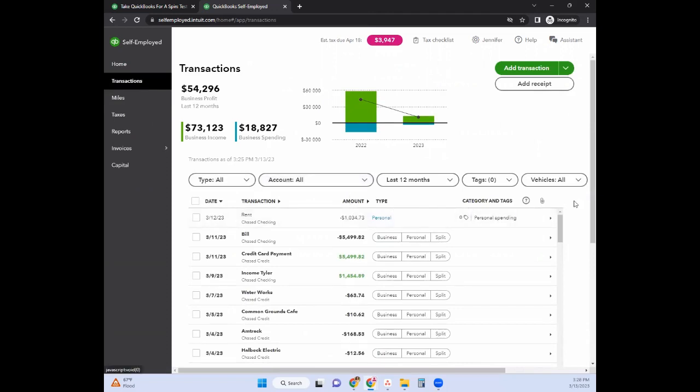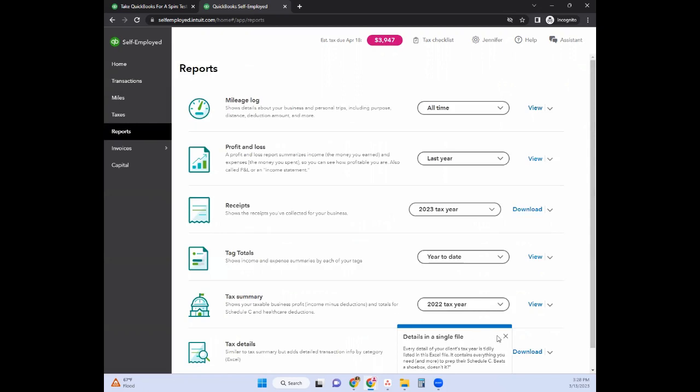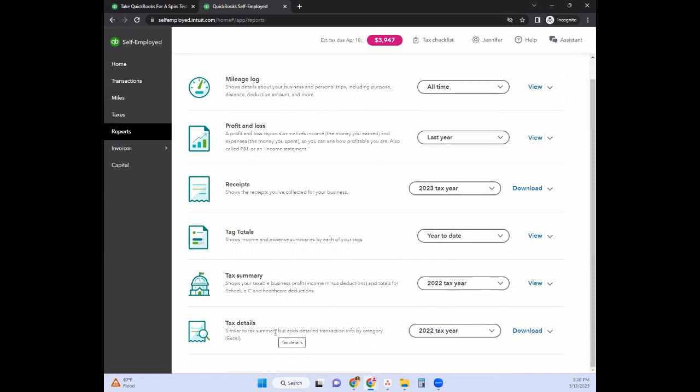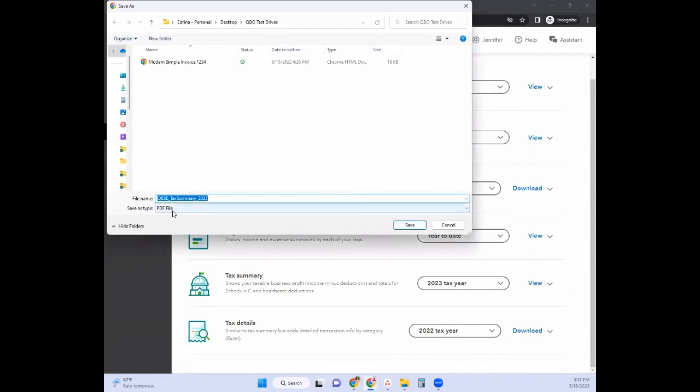Now let's move on to the second question. The next question is, how do you import it to Excel? You were clicking too fast, help. All right, so I think what he's referring to is the tax details. Let's see here, the tax details report. Now it says Excel. You just have to scroll all the way down to see it. So this is the tax details report. When you click on download, it's going to be in Excel. This one here, for tax summary, when you click on download, it's going to be in a PDF file.